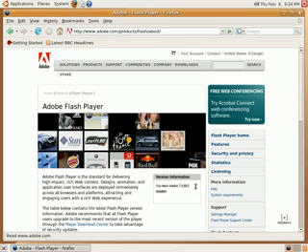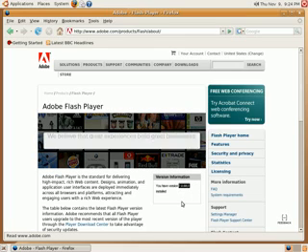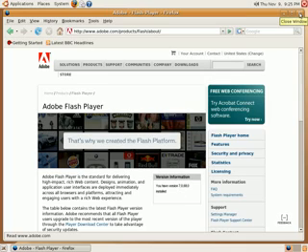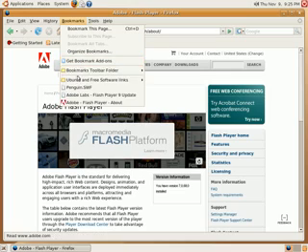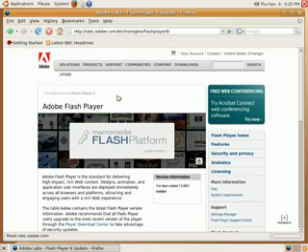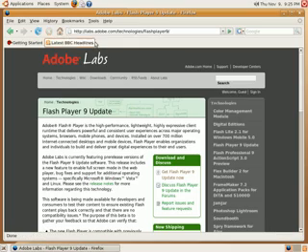And down here it even tells us what version of the Flash plugin we're using. Now at this point you could close your browser and finish, but we're now going to have a go at installing the beta release of Flash plugin version 9. Now it's not packaged in Ubuntu, so we have to get it via a different means, and we get it from the Adobe Labs.